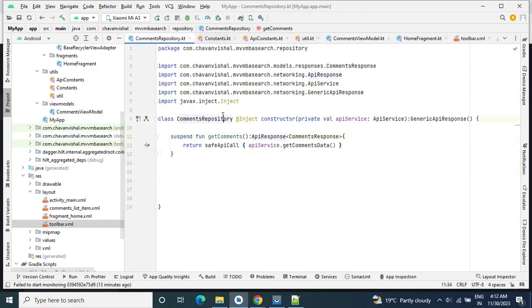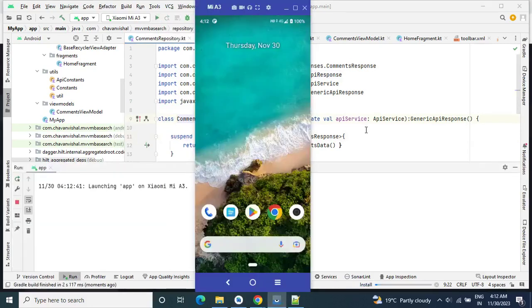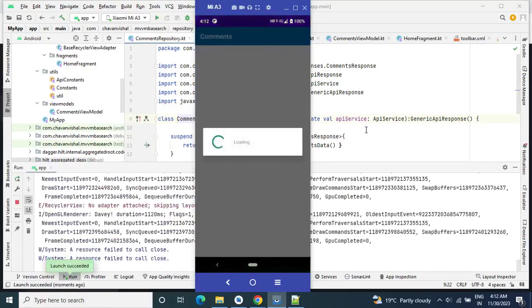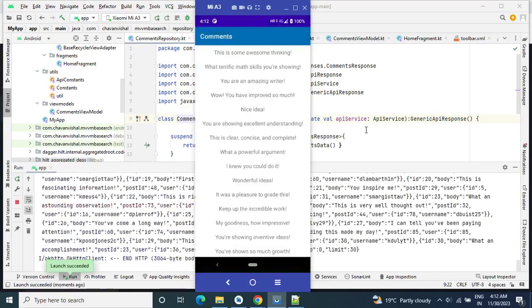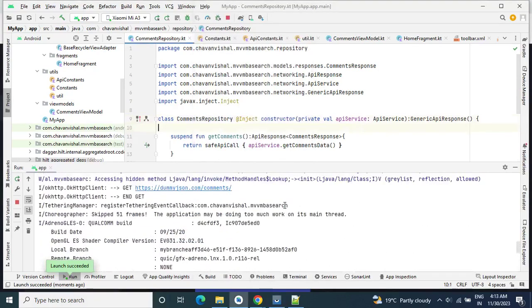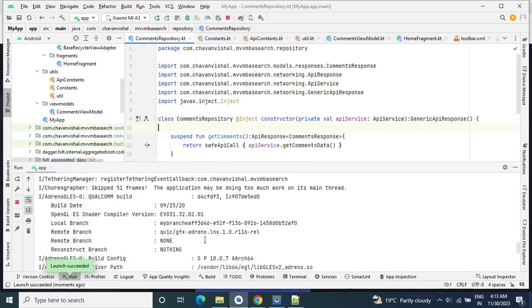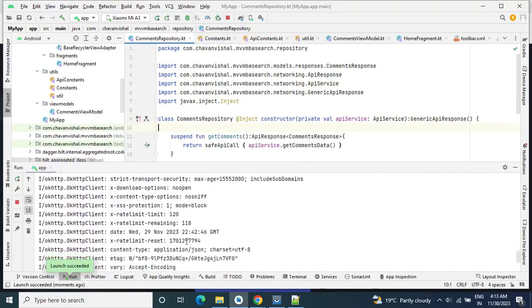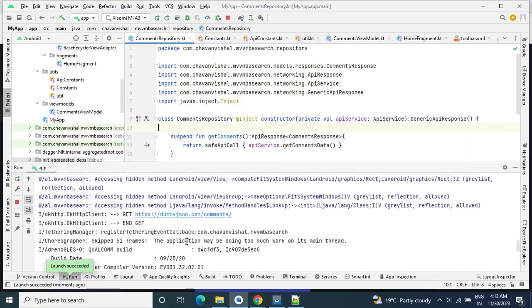I think we are done. So now let's run the code. Yes, we got the output. Now I am clicking on this nice idea. Here we are showing the post message. Now we are showing the post message over here. So if you see, we are calling this API and we got the response 200. Now we got the response, but here actually if you can see, header data is not showing here.